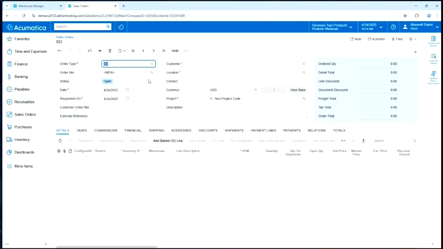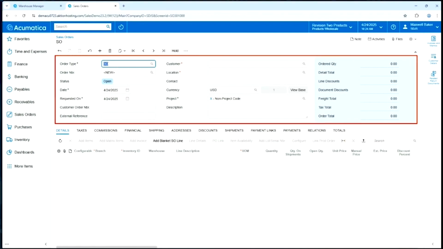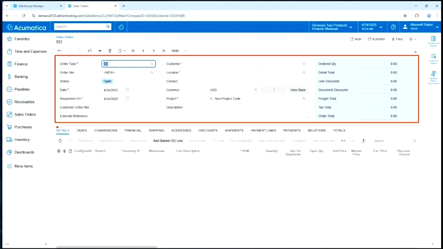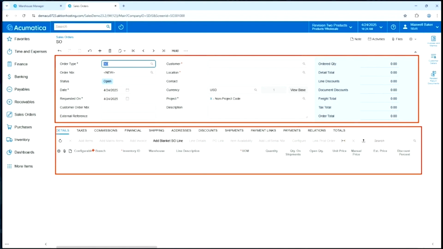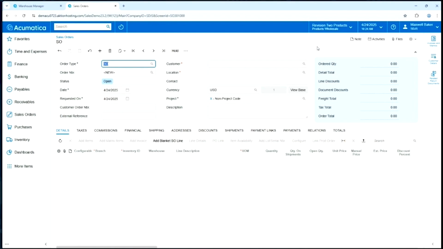You're always going to have your header on top. You may think of that as your summary section, and then details down on the bottom. You can see that first tab is named details, and there's a whole bunch of other tabs down here on the bottom as well. But before I go too far, I do want to point out, Christine mentioned this, that I am using 2025 Release 1 of Acumatica. And this is the modern UI.